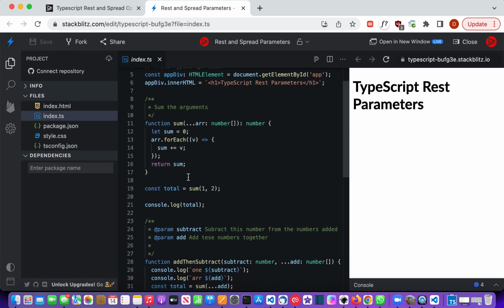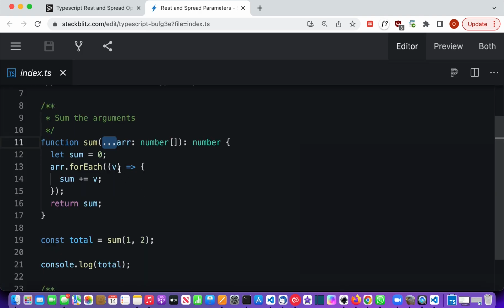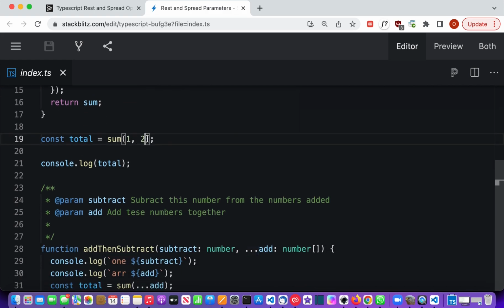And here we have our sum function. The part to pay attention to here in the implementation of the sum function is that we have this ... operator here. That's the rest operator. And what it allows us to do is take any number of arguments passed into the sum function. So for example, down here we have the arguments being 1 and 2, and then we can go ahead and console log that here. And if we pass in more arguments, for example, 1, 2, 3, 4, that'll work as well.